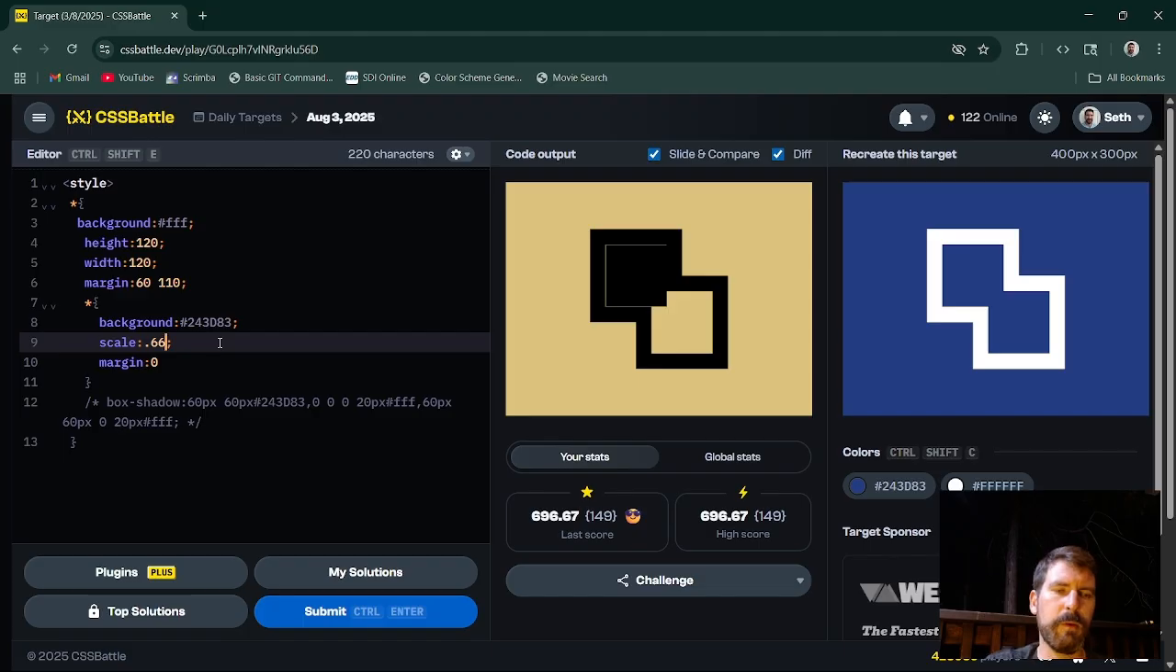Okay. Maybe I don't want to use scale. I don't want to do height and width again. I probably should just do a percentage. Let's get a calculator out. 80 divided by 120 is 0.6666. So, yep, it is 66. Let's go 66%. And let's hope that's close enough for the diff.